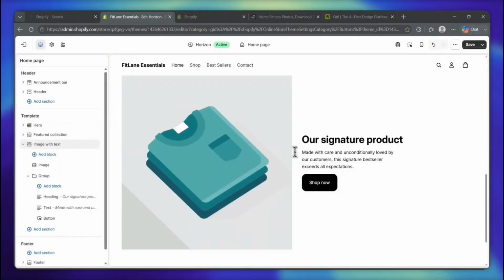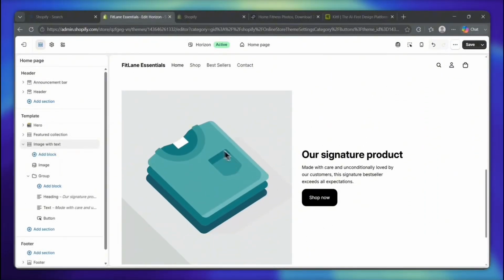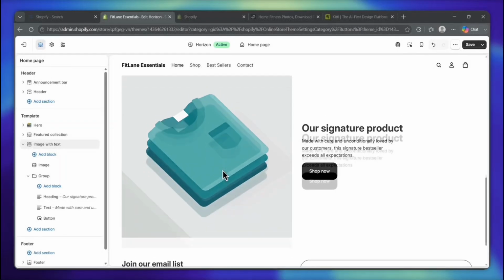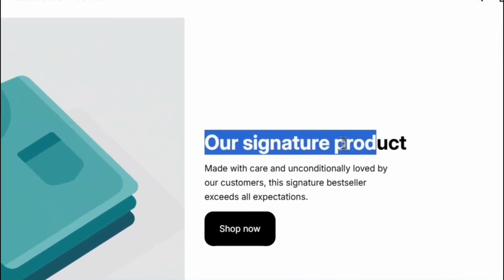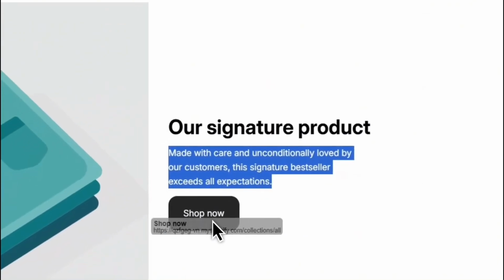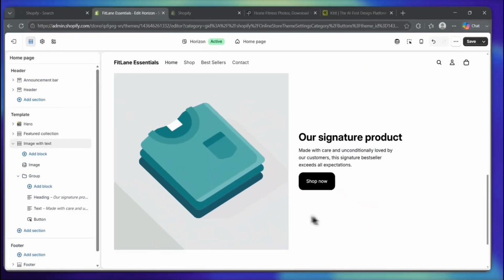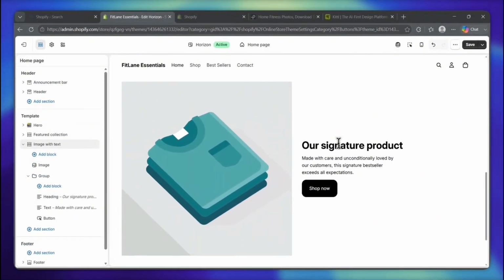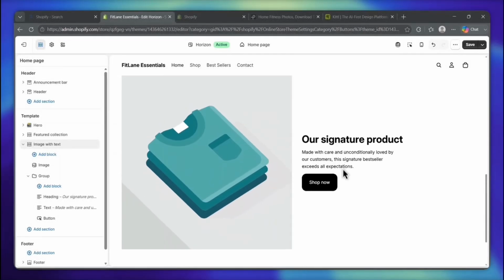Right away, we can see the default version. On my screen, it has a placeholder image, a heading that says something like our signature product, a short paragraph, and a shop now button. The layout itself is useful, but the content is still generic. And this is the part we need to replace because default text is fine for showing where things go, but it should never be the final version of your store.